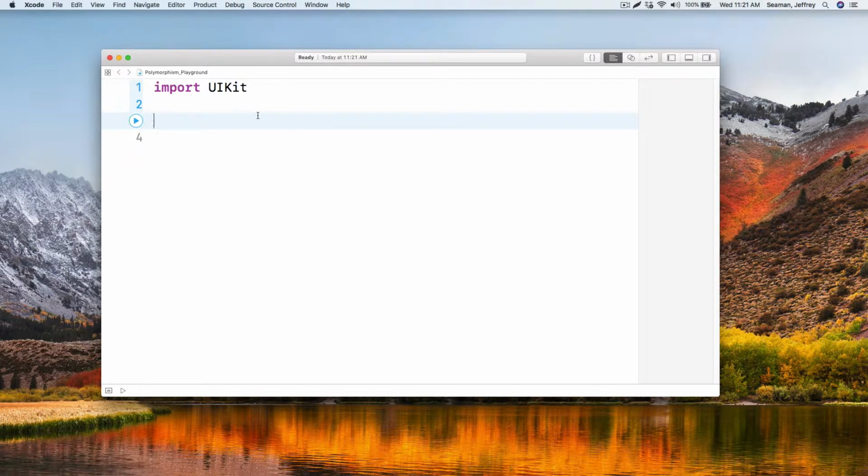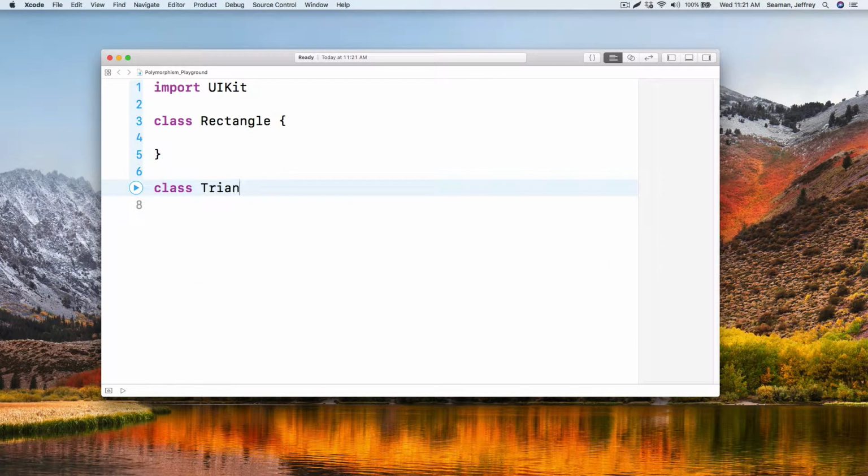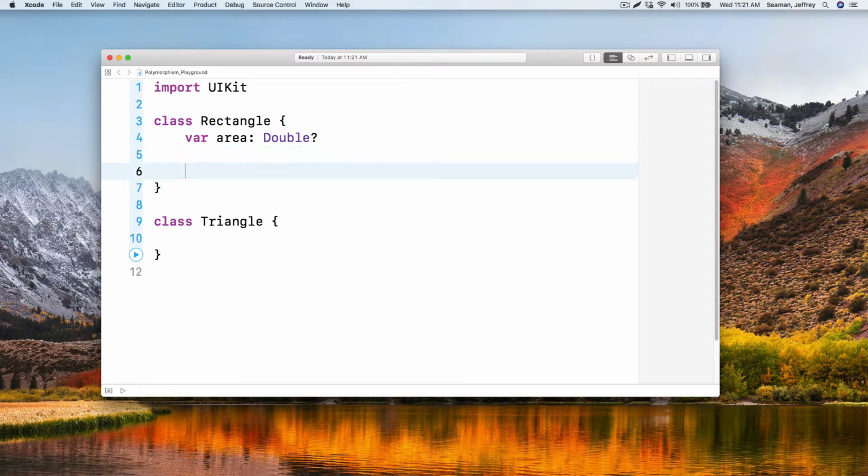So let's say that we started off and we were writing some class and we wanted to create a rectangle, right? So we're going to have two different classes. We're going to have a class for rectangle, we're going to have a class for triangle, you know, silly stuff. So now in a rectangle class, we do an area. We describe a variable, say it's going to be a double. Then we need a function.